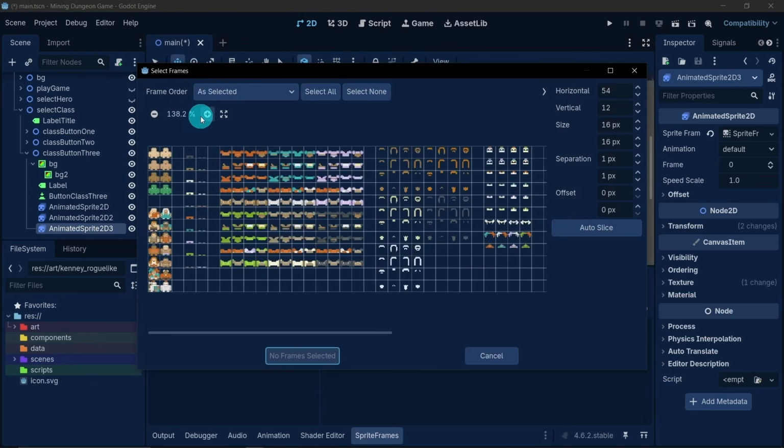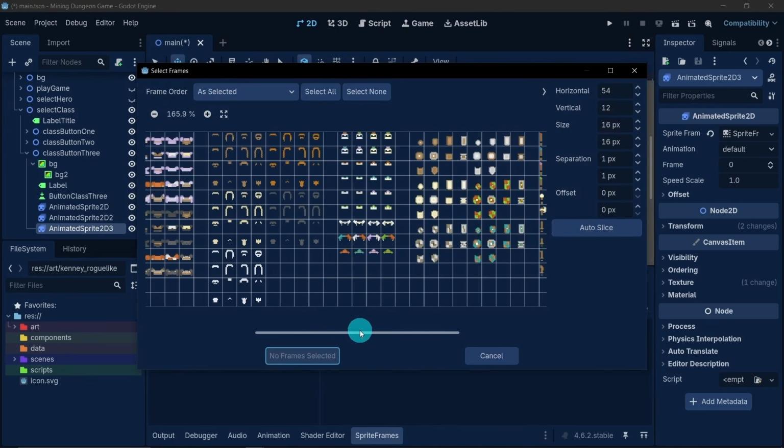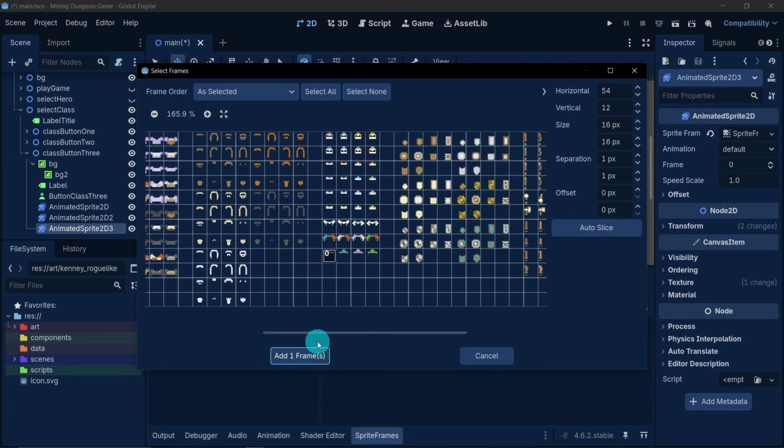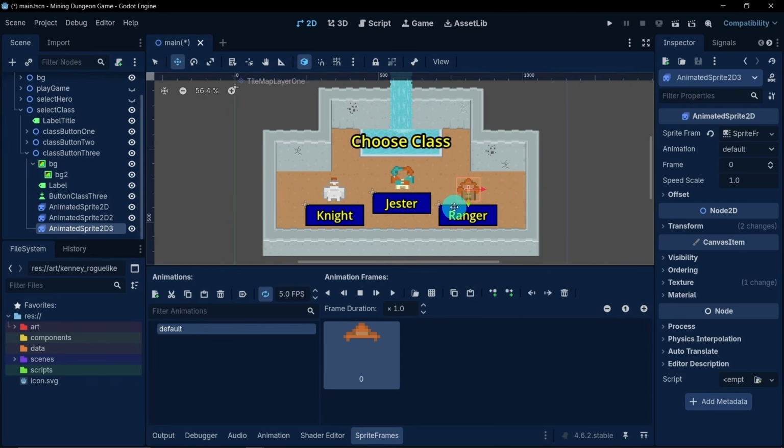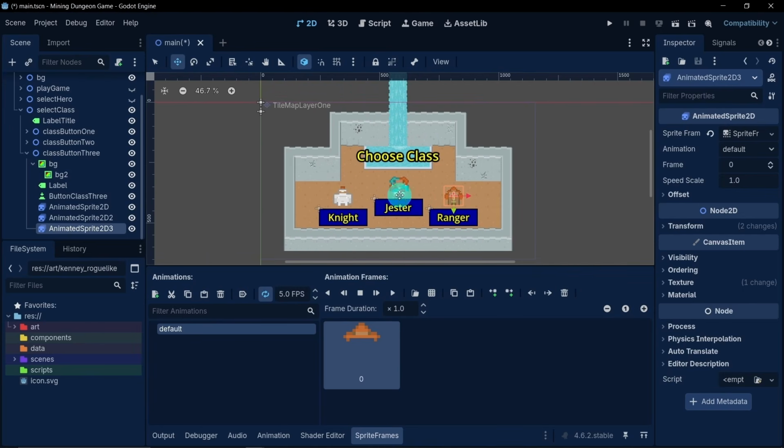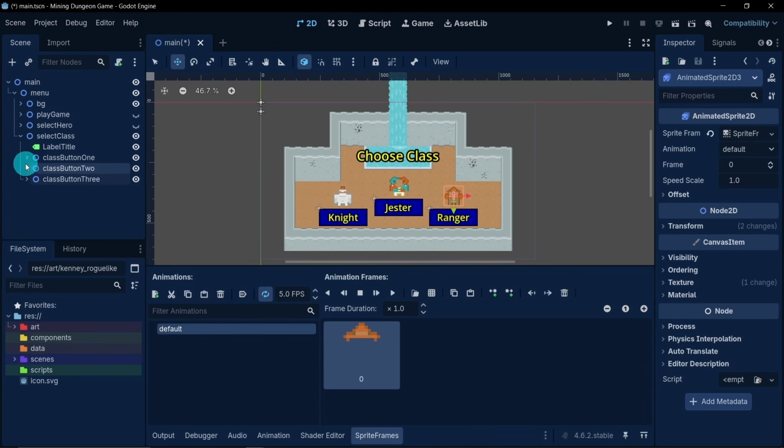I think I'm going to use the pointed hat, which is this one. Nice. And there we go. We got the knight, the jester, and the ranger. All right. So now we just need one more page. That's for the weapon. So let's go ahead and close this all up.